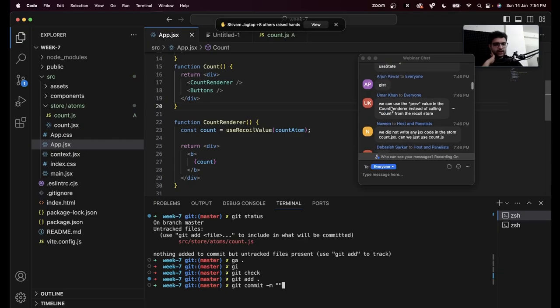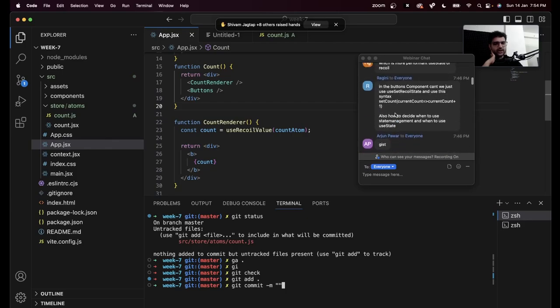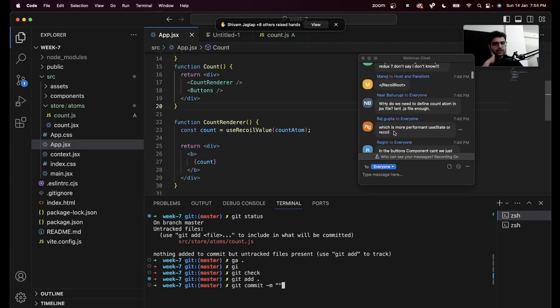Can we use the previous value in the counter? Yes, we can. I'll share that very soon. In the buttons component, can't we just use exactly? We will.